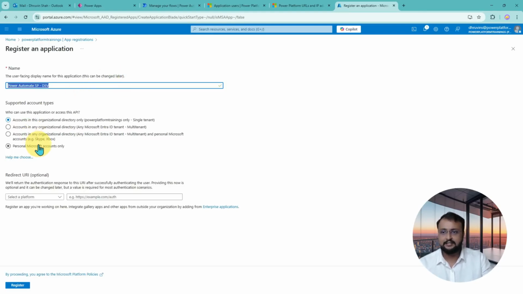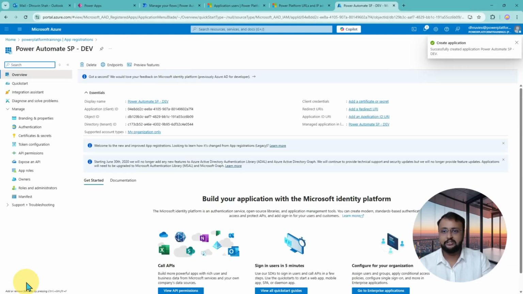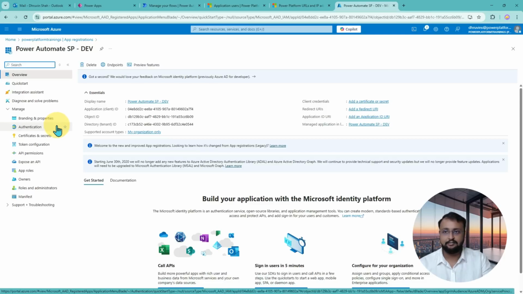You can set up a different service principal for each environment. Now I'm keeping the option as it is and clicking on register. Once you register, your application is created. The next step is to generate the client secret for your service principal, and you need to assign the permission to your service principal.